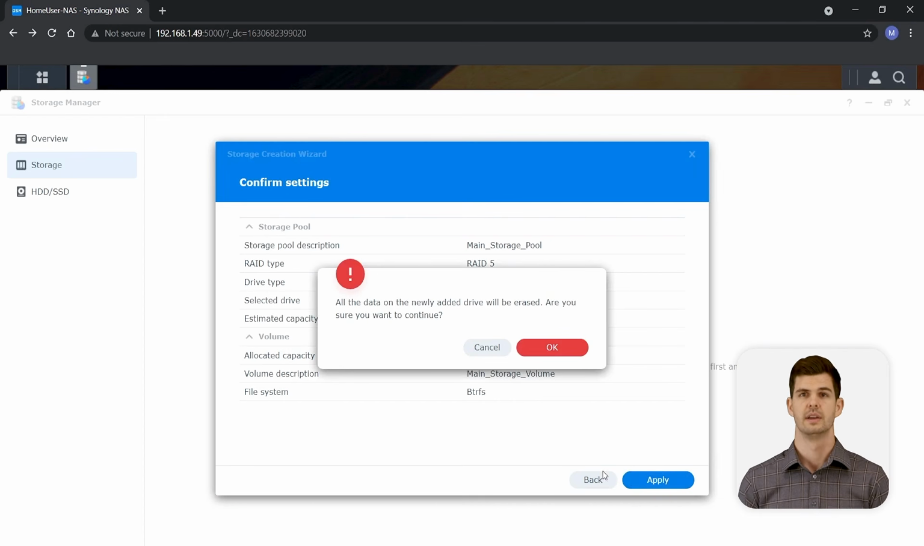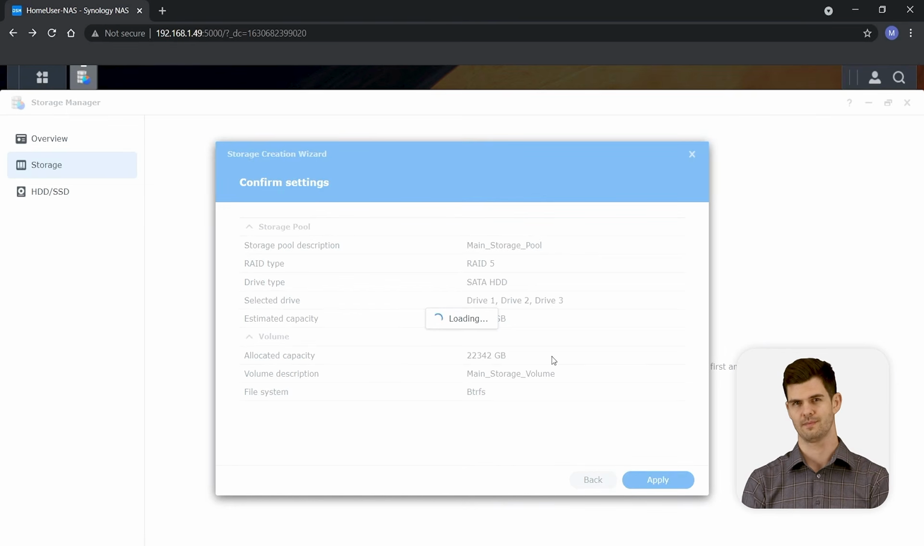Overview of our settings. Finally, now that we're creating RAID, it's going to warn us one more time. These hard drives are going to get wiped. Totally fine. These are brand new drives.